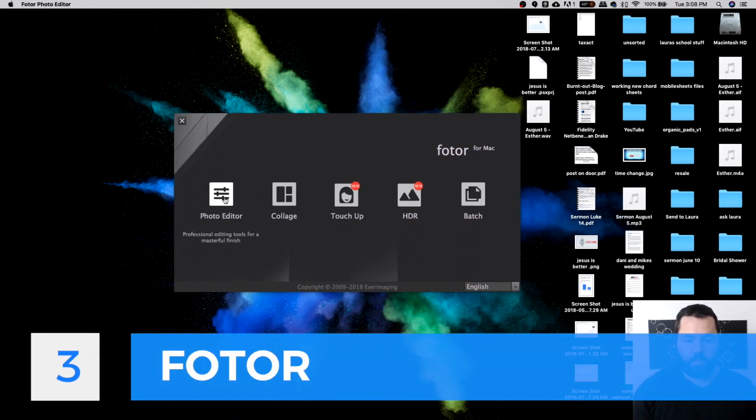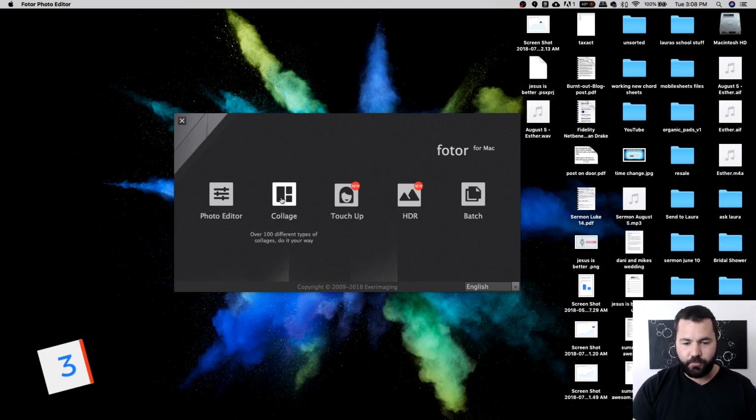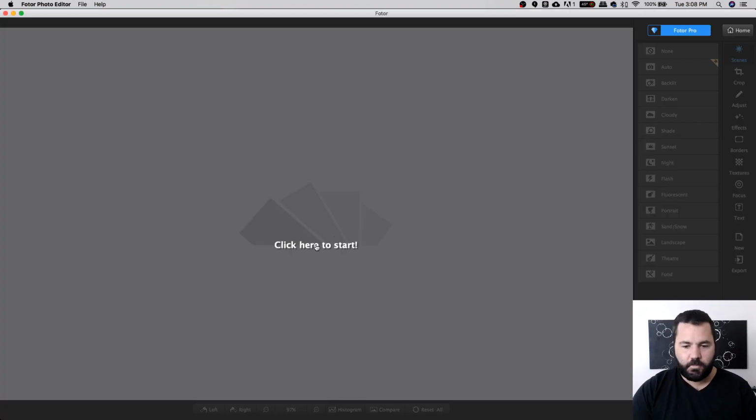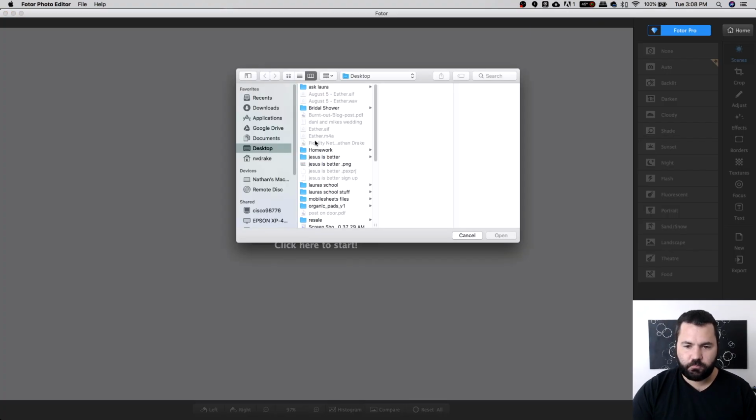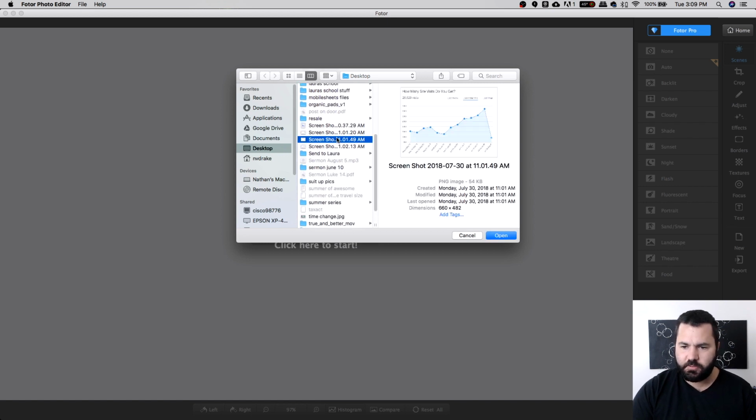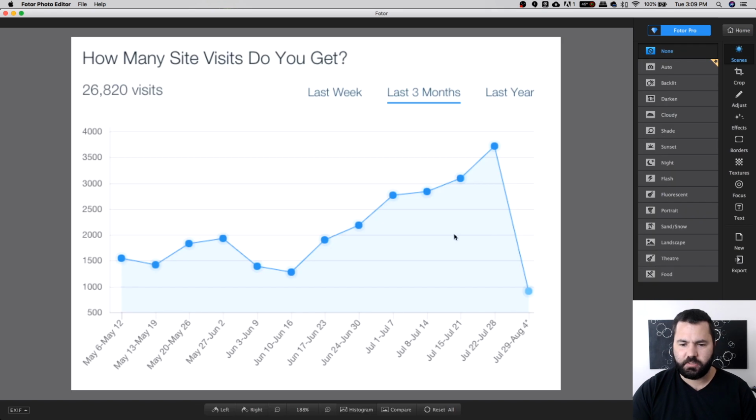And then our final one today is Photor from Mac. Sounds like a comic book bad guy, Photor. So I have photo editing, collaging, touch-up, HDR, and batch. We'll just go straight to photo editing here. I click here to start. We'll grab a graphic of some kind. Sure, this very exciting screenshot of my website traffic.